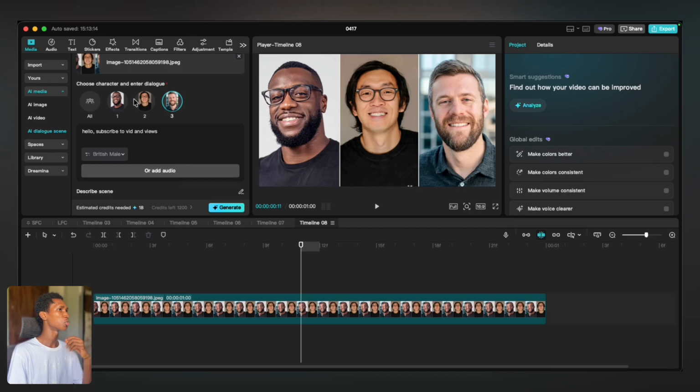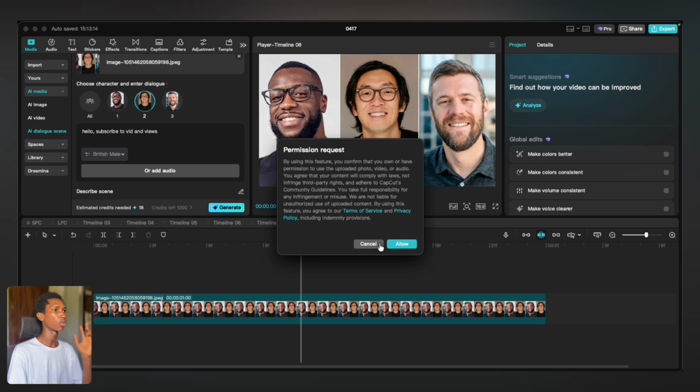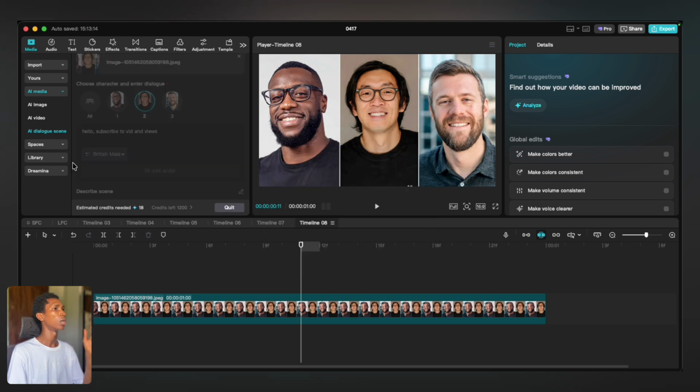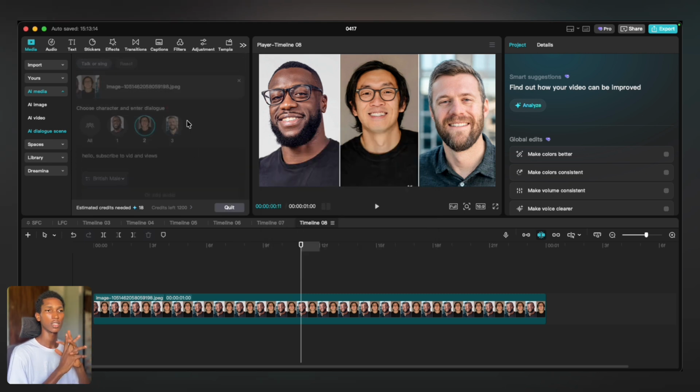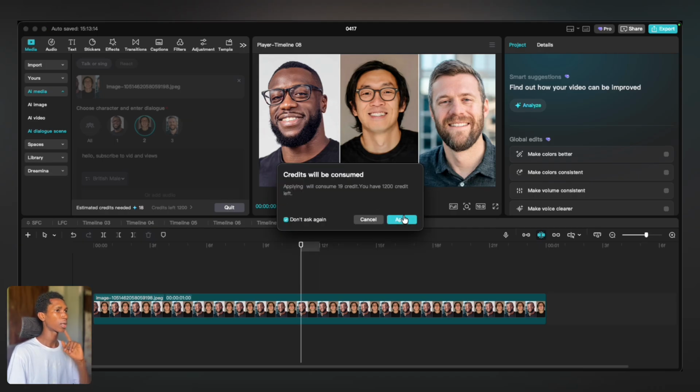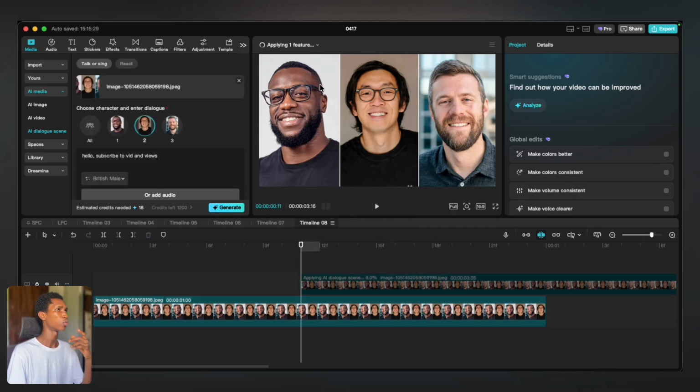No, let me choose the guy in the middle, the Asian man. So he's going to say this. I'm just going to click on generate. Permission allowed. We'll wait for it to cook and we get the results. Credits will be consumed. Yeah, apply. No problem, I know. You can see it's currently loading here. Let's just wait for it and see what we have.